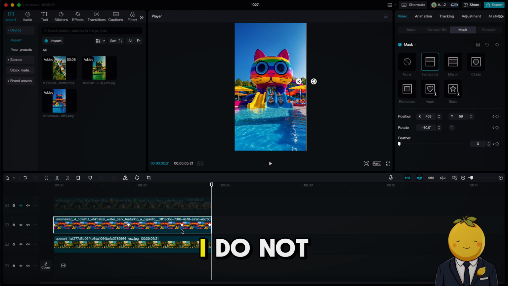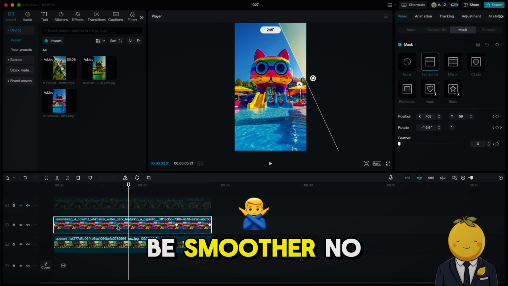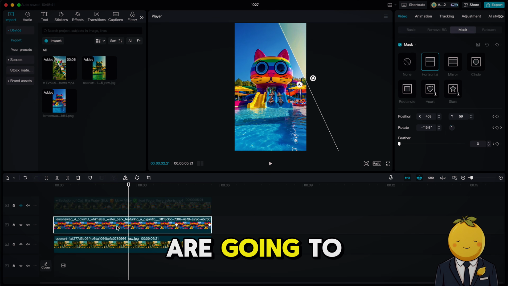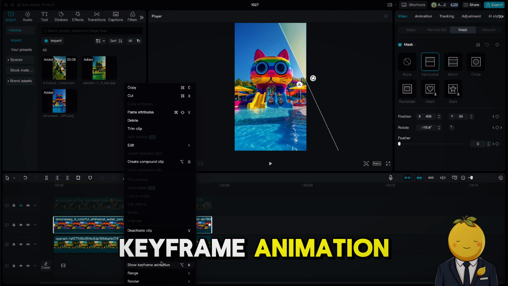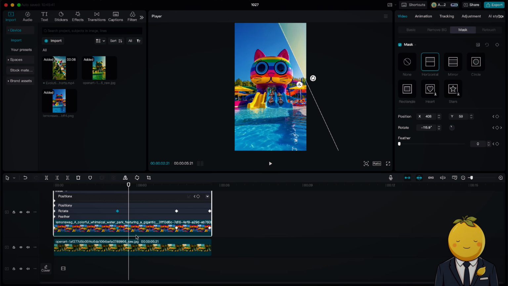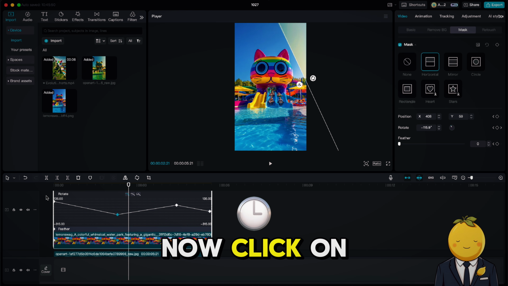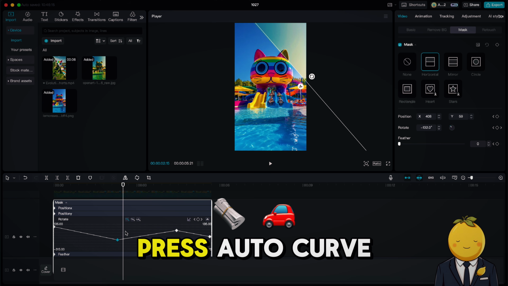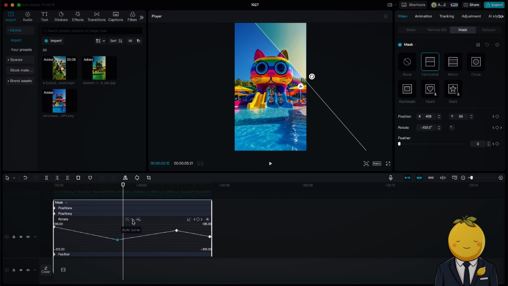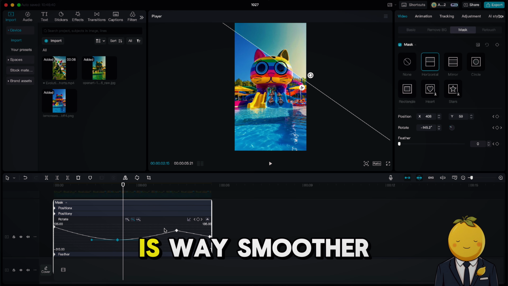Okay, nice, but I do not like the movement of it. It has to be smoother. No worries, because now we are going to right-click and press Show Keyframe Animation. Now expand the Rotate section. Now click on one keyframe and press Auto Curve. Look at that. Now the line is way smoother.